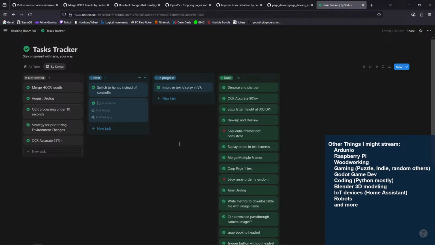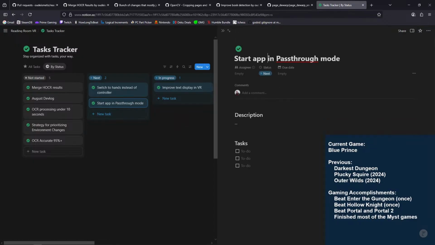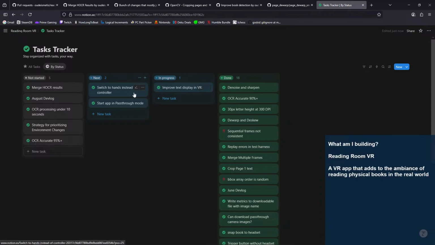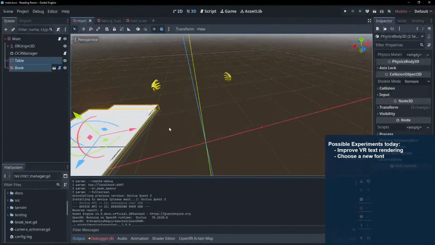I think then we also need to do start in pass-through mode. Yeah. So those will be the next two things. So use hands instead of controllers. This will probably be its own code change. So get this merged, get this as its own code change. And then let's start the app in pass-through and only switch to environment once we OCR something successfully. And then I've got the bones of an app that functions and kind of feels good too, I think.